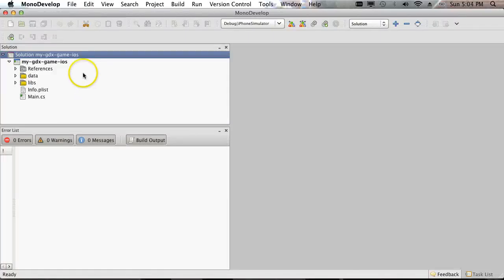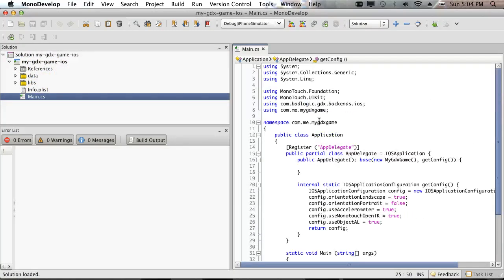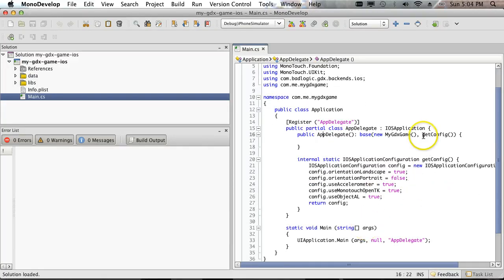Once MonoDevelop is open, you can see it's pretty much the same structure as we have for an Eclipse project. We have a main CS file in this case. Monotouch is C#, pretty much. And there we have, again, an application. We have a configuration. We specify which application listener to use, and so on and so forth. So that's pretty standard stuff again.